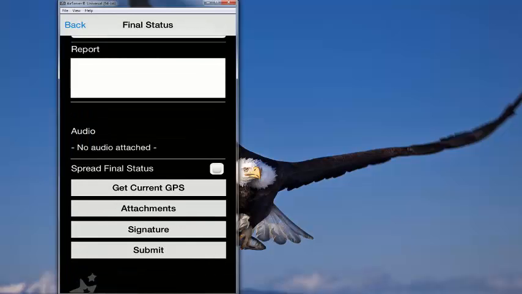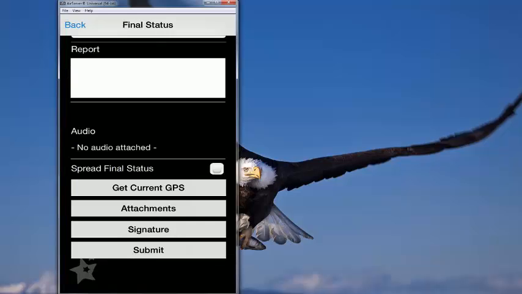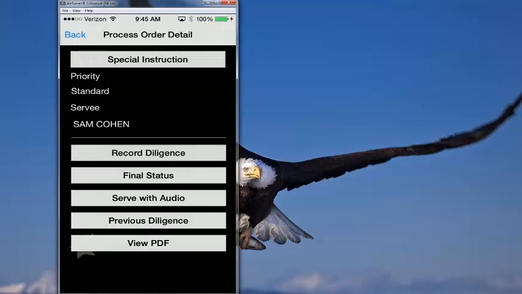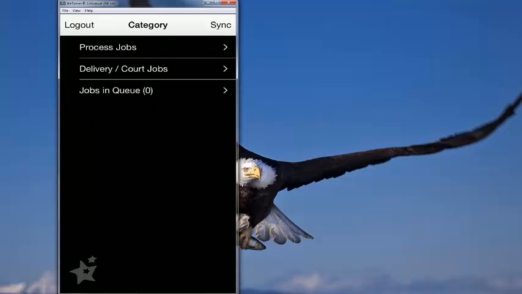Once they're finished placing all the physical descriptions in, they can even grab a signature, let's say if it's an agent of service, save that signature as an attachment to the job itself. And again, just hit submit. It'll save it to the local device. And when they get to an area of good web service, they can sync that data and it will be sent to the WinServe Plus program.